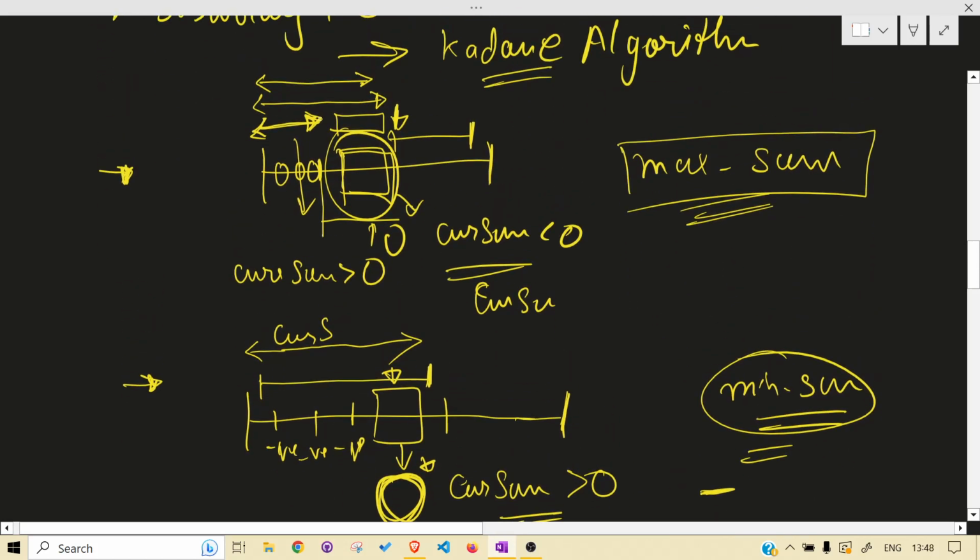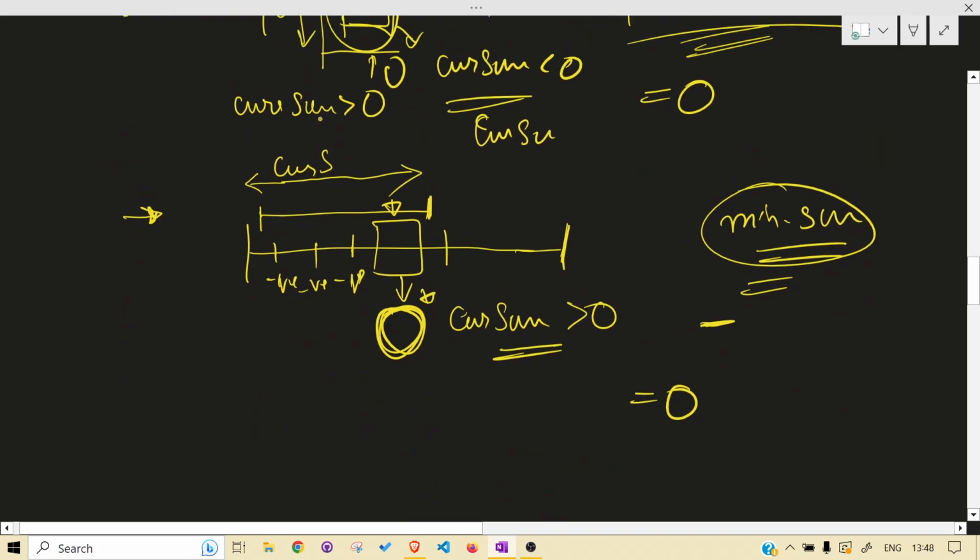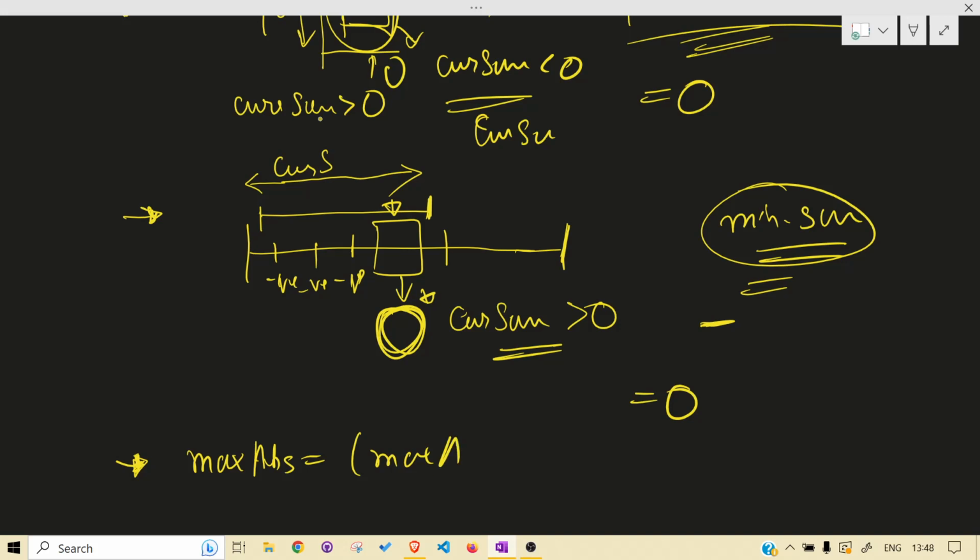Same happens over here, we reset it with 0. And after doing this, after having these min sum and max sum, what we do? Max absolute sum, how we get max absolute: that's how we get max, by comparing it with previous. It's kind of trivial, but I did say it.